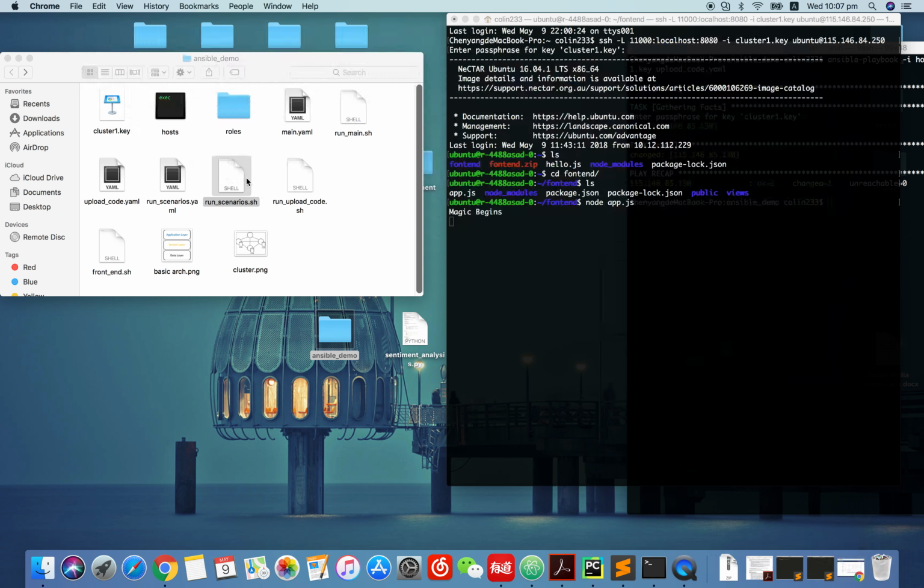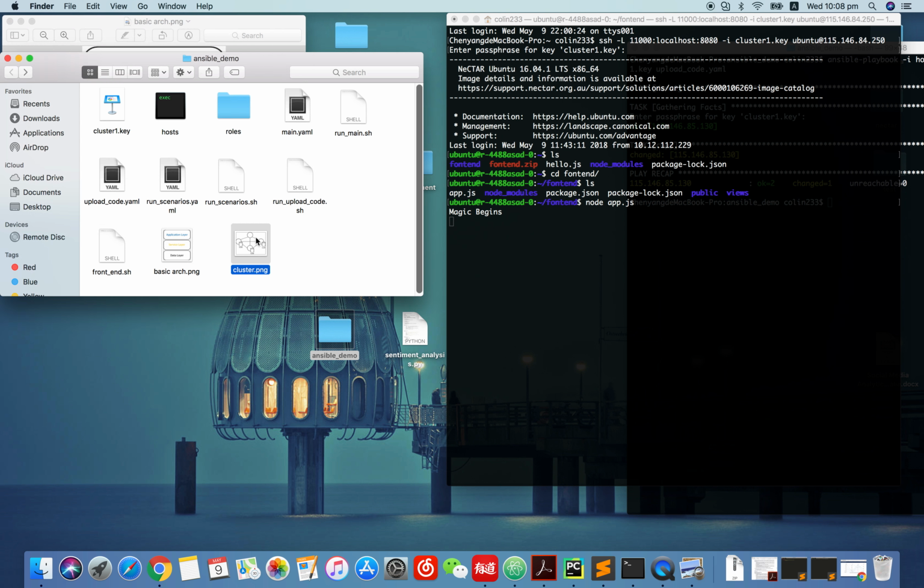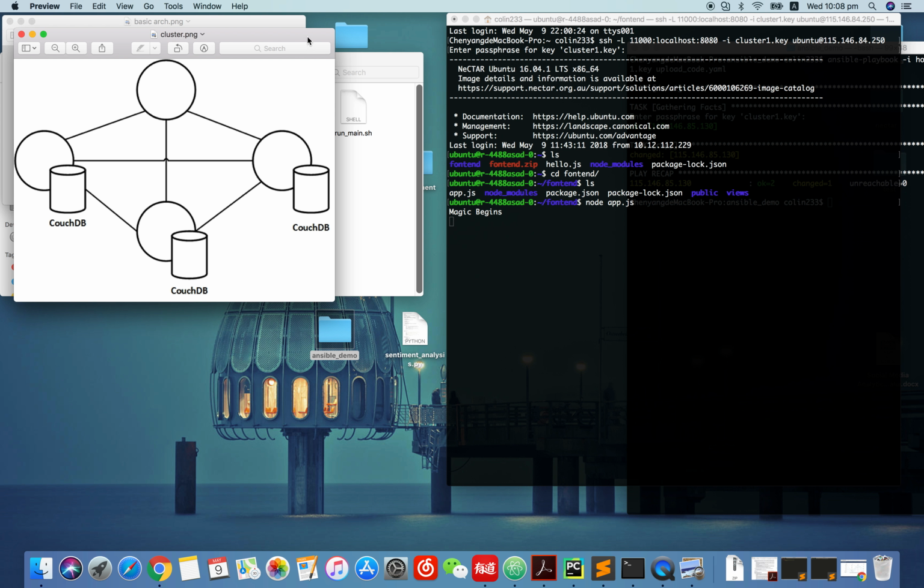Finally, I will introduce the basic structure of our whole application. We have a data layer that can be seen as CouchDB, and we have a server layer that is our four virtual machines on the Nectar. Finally, the application layer in this project is a website, and we have a cluster on three VMs, and these 3 VMs have 3 clustered CouchDB.